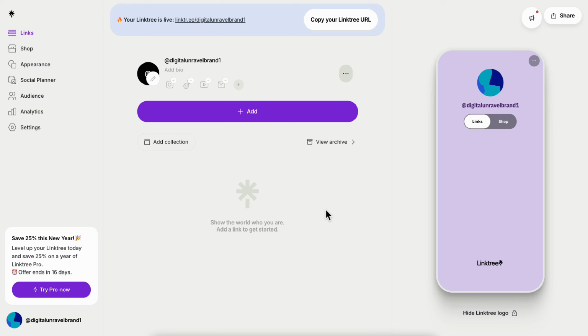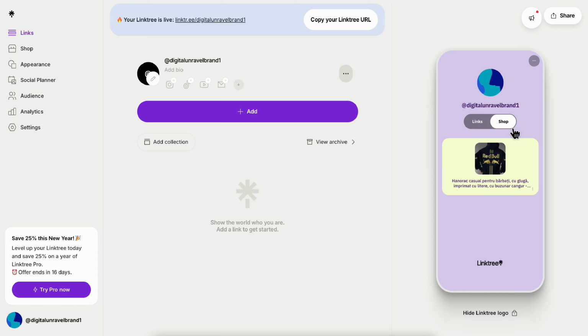So the first step is to simply log in to your Linktree account. And as you can see here, we have the overview. So I have two different options here. The first one is the links one, and then we have the shop one.